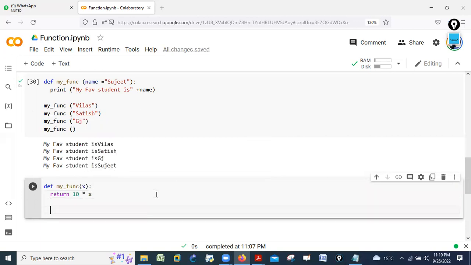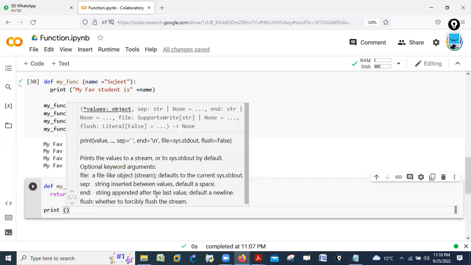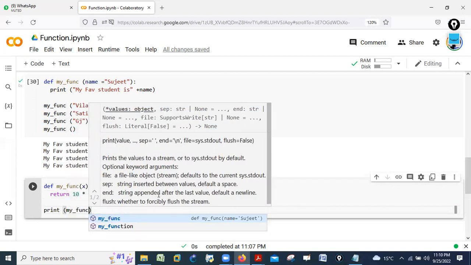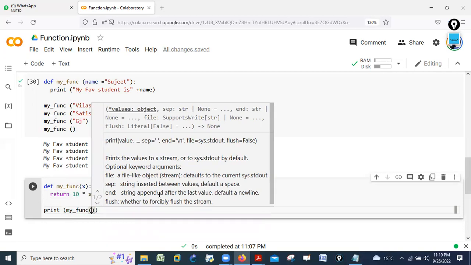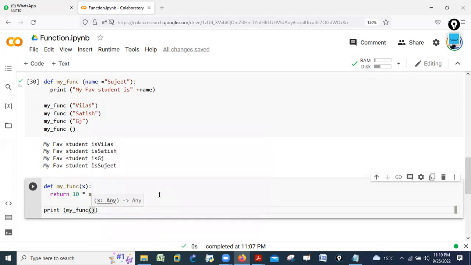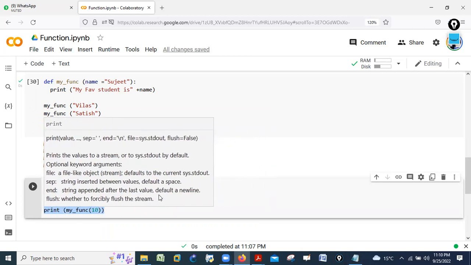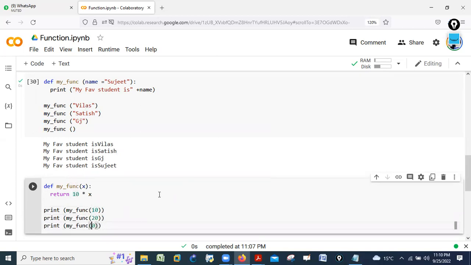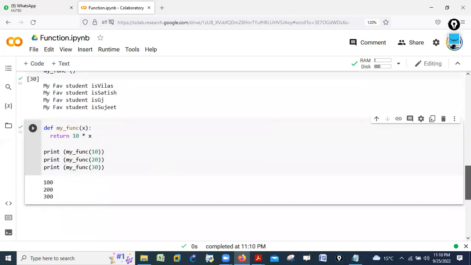Then I will go here and say, okay, now print. What do you want to print? First of all, your function name. My function name is my function. And then I want to do the multiplication with 10 into 10. Then this time I want to do it with 20 and this time with 30, for an example. When I run this program, it gives me the clear output.